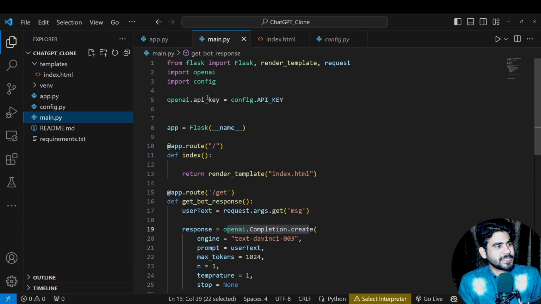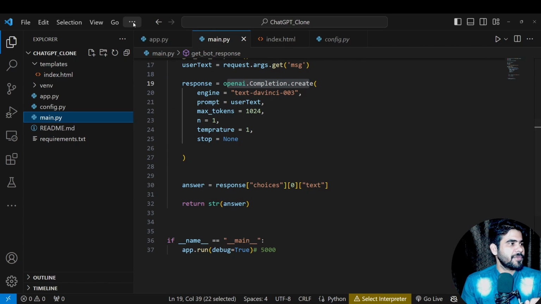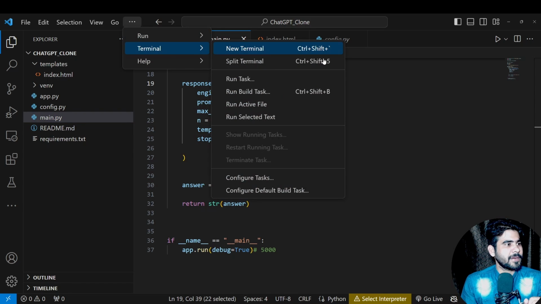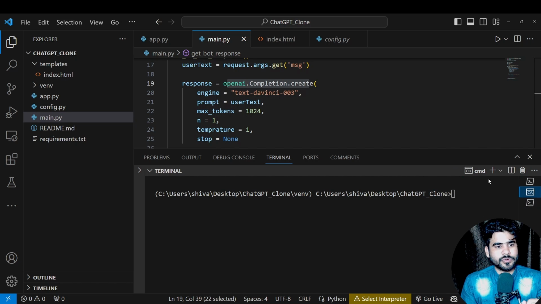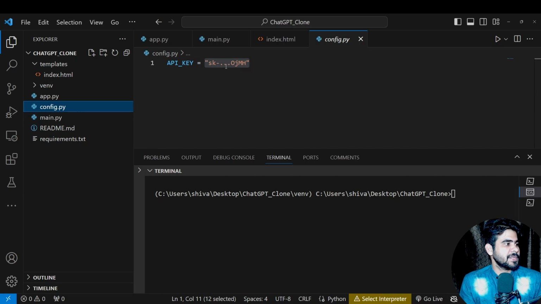So yes, now we are going to open our terminal so that we can test our application. Let me open our terminal. Here we are going to select the command prompt, and we are going to run the main.py file. But before this, I need to define my OpenAI key here, right?